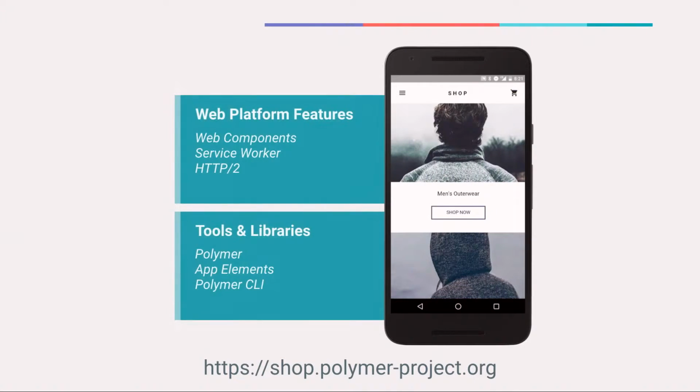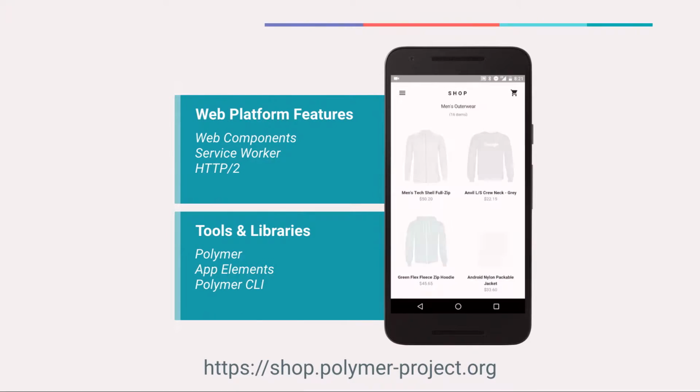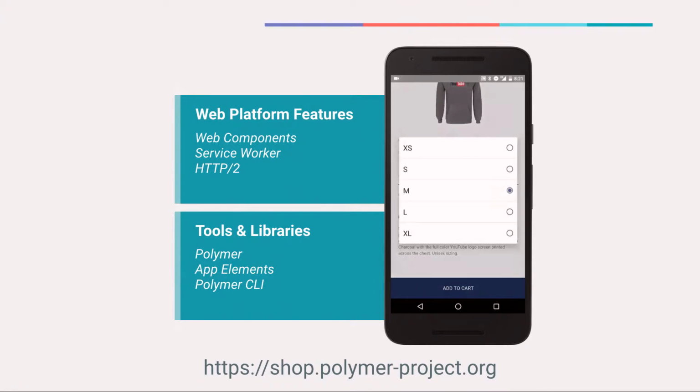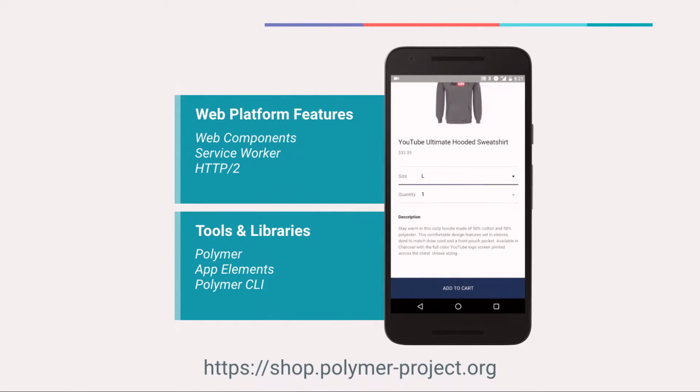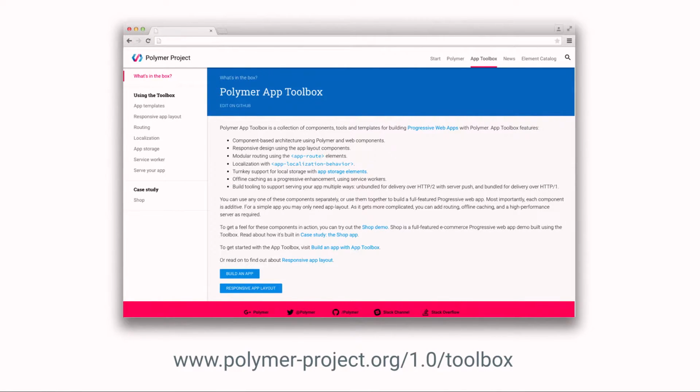And it's built and served using all of these components, using all these patterns. Web component, service worker, HTTP2 and the purple pattern. And it uses Polymer and the app elements and the Polymer CLI to develop and build. So you can check out this demo as well as everything that's in the toolbox and documentation about all the things that are in the toolbox at the brand new Polymer documentation site, www.polymerproject.org.